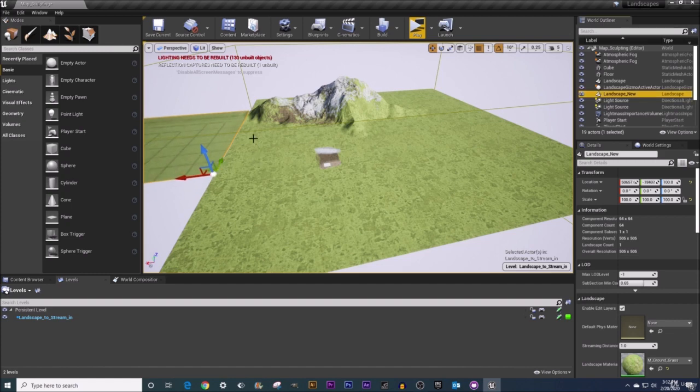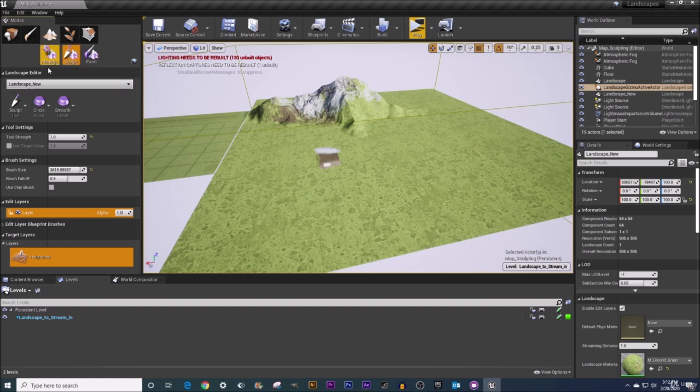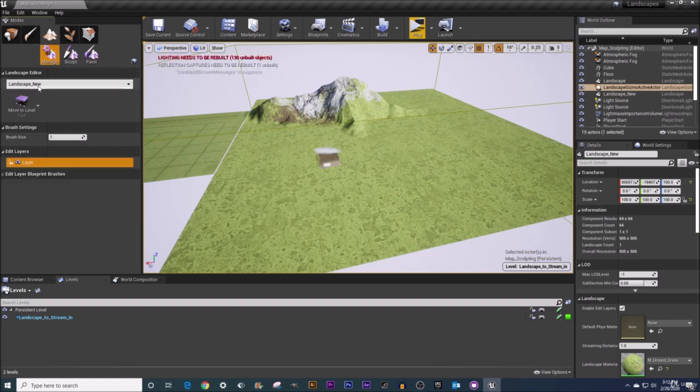Now, the next thing we want to do is jump on over to our landscape edit mode. We want to make sure that we are in the manage mode. And of course, over along the left-hand side, we want to make sure that we have our move to level selected. Now, currently up here, it says landscape new. That is the landscape that we want to work within. However, I still don't see any kind of landscape component cursor out here to select from a new landscape. Well, what is going on?